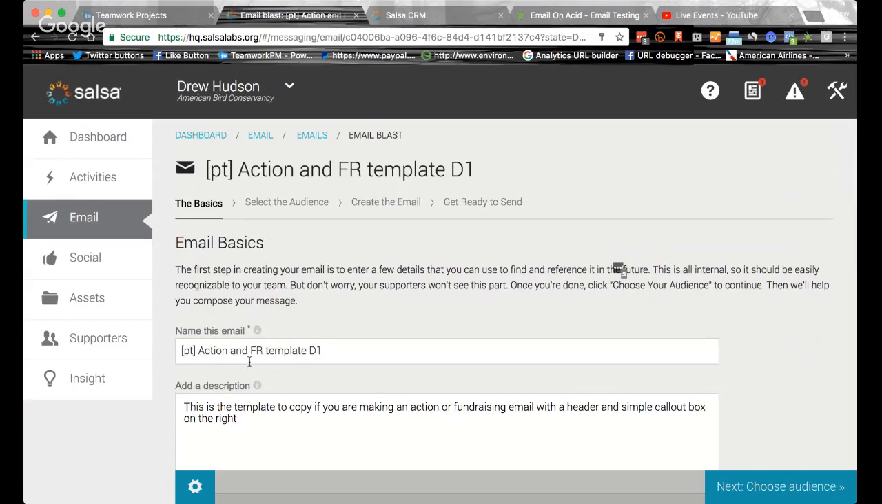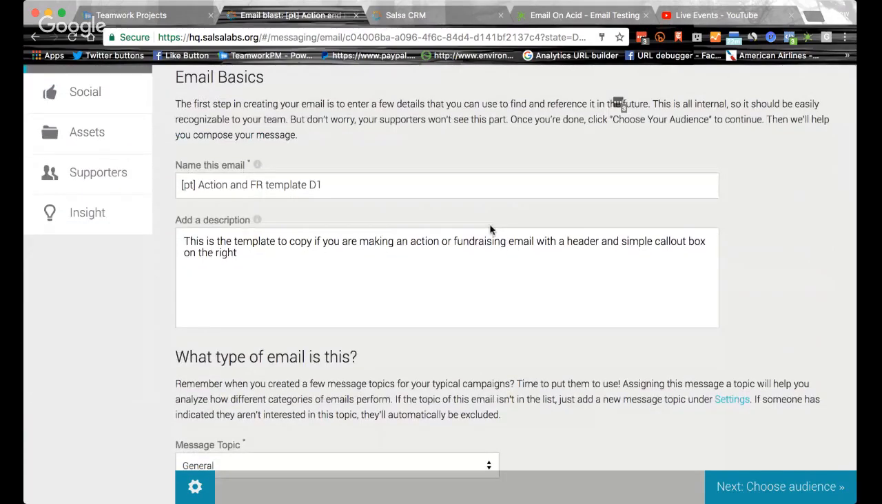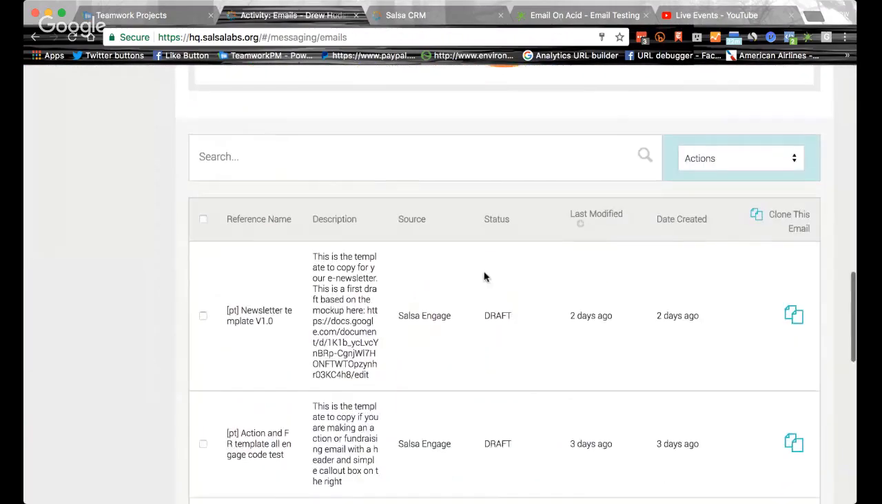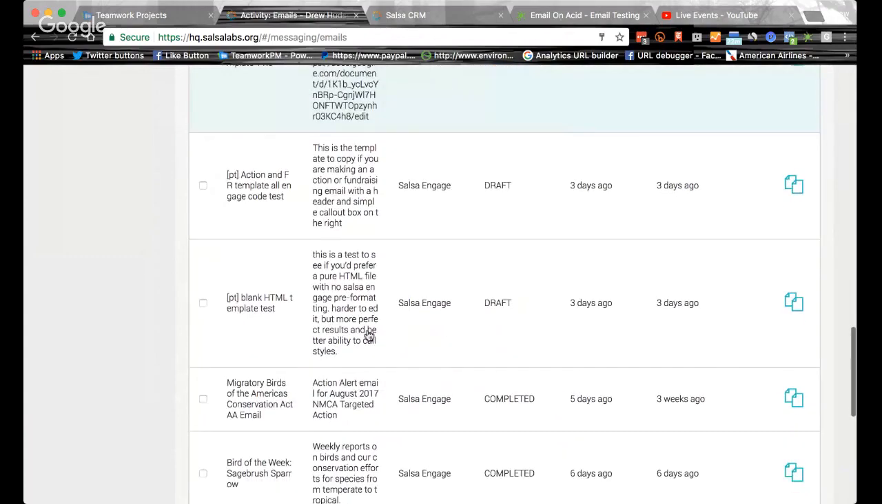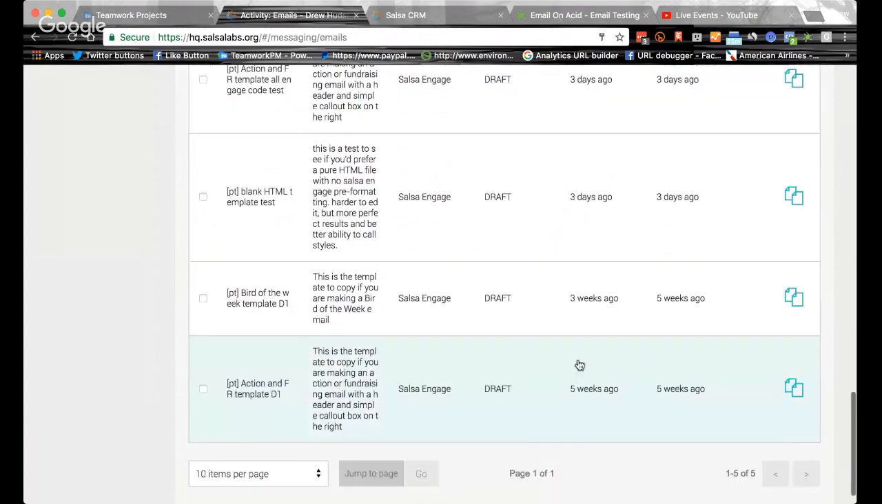It might just be the January bird of the month email, but you still probably don't want that content reproduced every time. Do we want to just, every time we do this, clone it, correct? Exactly. So normally, without changing the original. Exactly. So come in, do a search for whichever template you're looking for. It might be the bird of the week or the action alert or whatever makes most sense based on what kind of email you're making, and then just use the clone key.